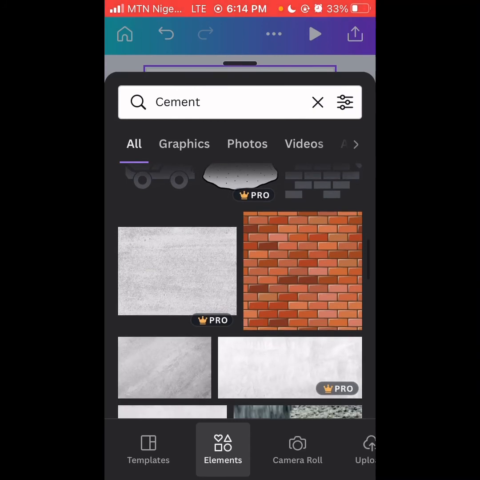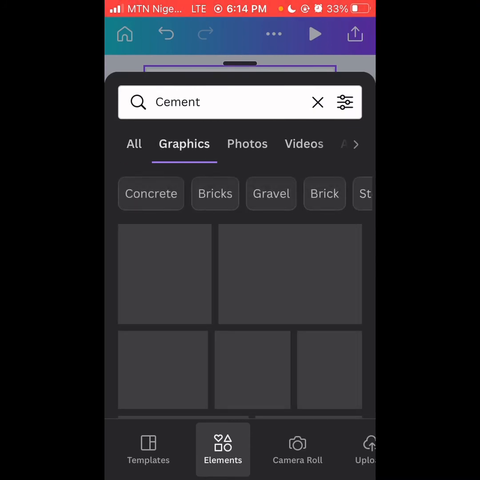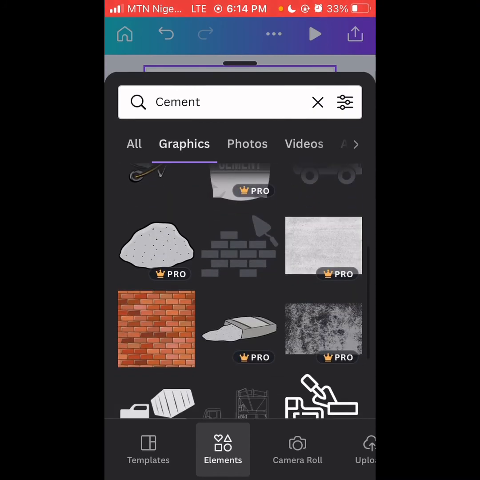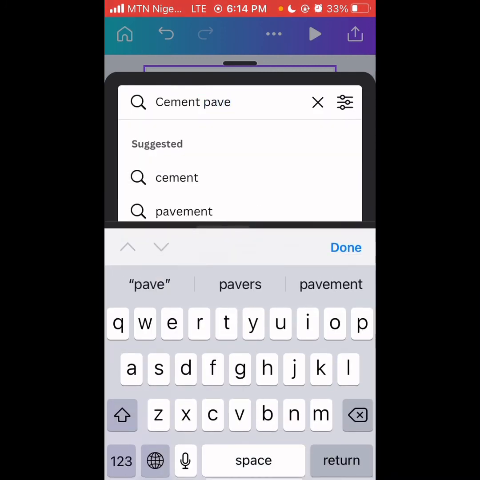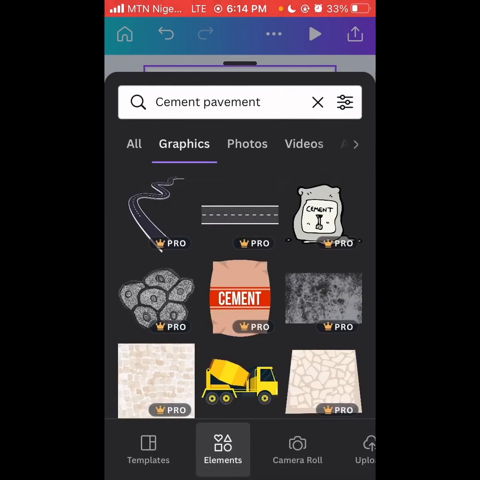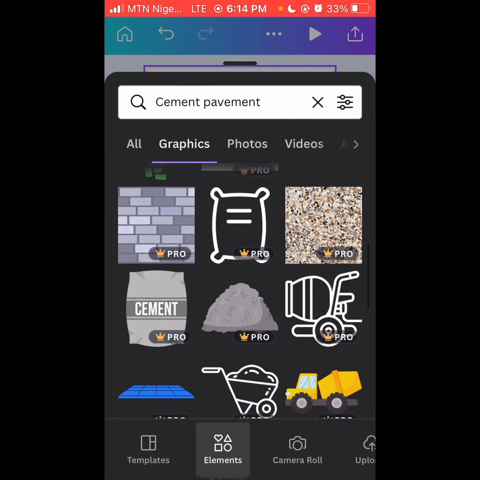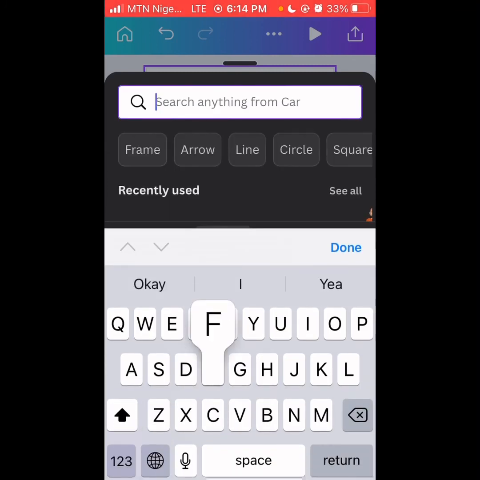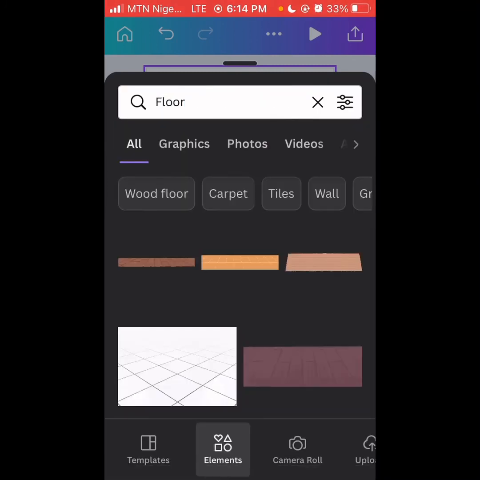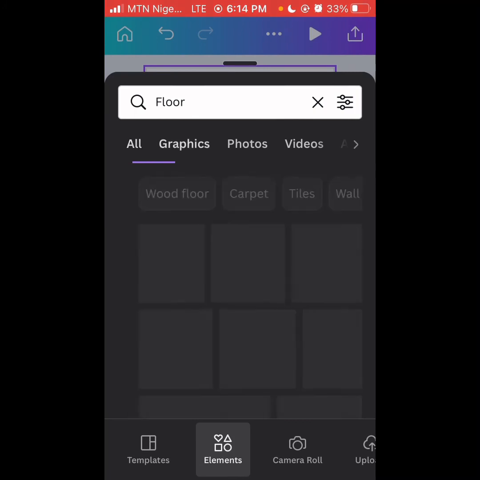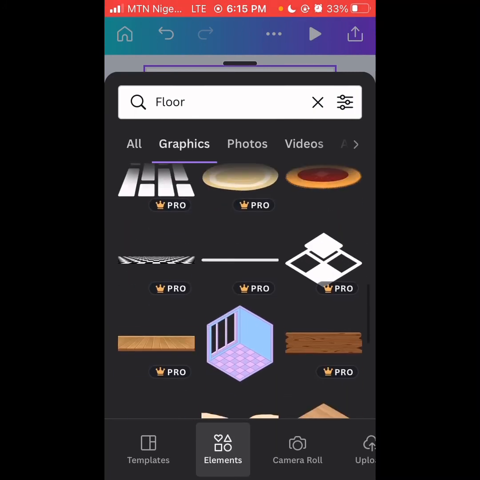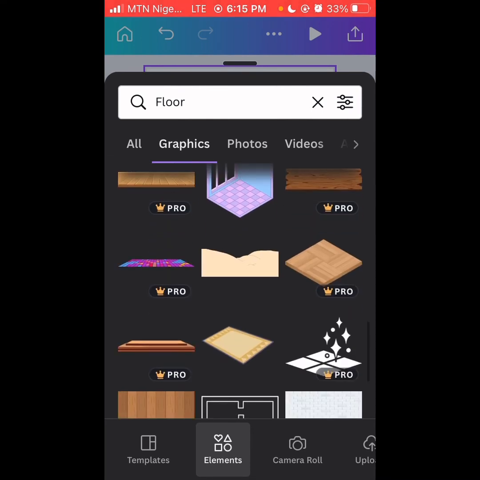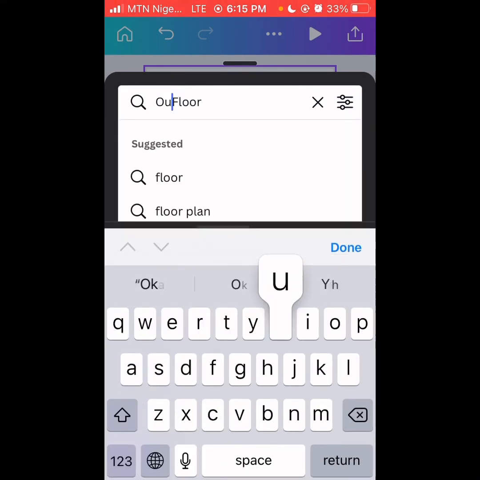Okay, let's just see if we can get cement for the front of the store. You can imagine, like I told you guys, you can see literally anything on Canva when you search it. So cement pavement, sure. Cement pavement, I don't know, that's the best way I can put it. Just think of any way you can put it. Okay, floor, let me just say floor. Okay, this is floor inside the house. Let me say outside floor, I don't know. Outside floor.